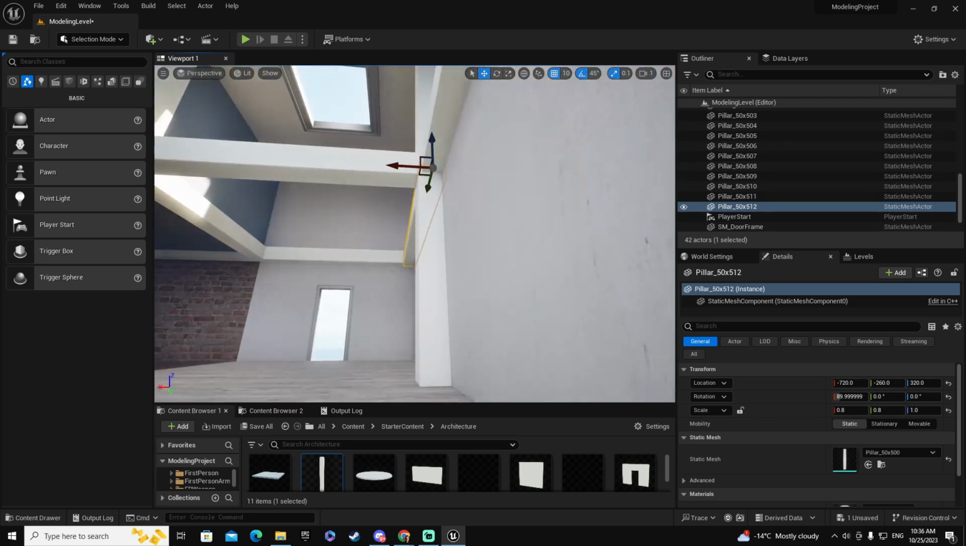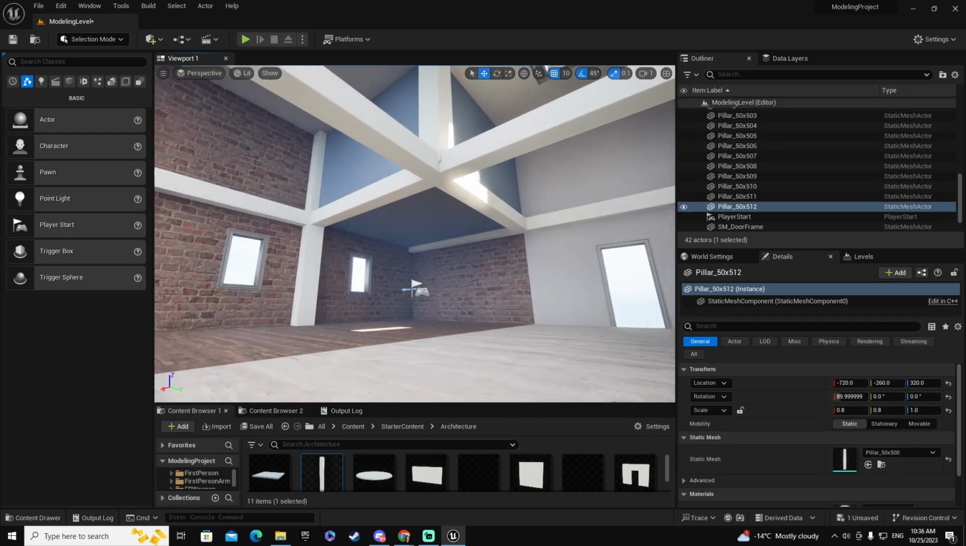This is looking really good. This is an office that is looking really good.